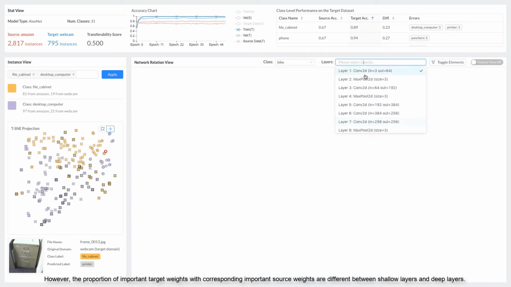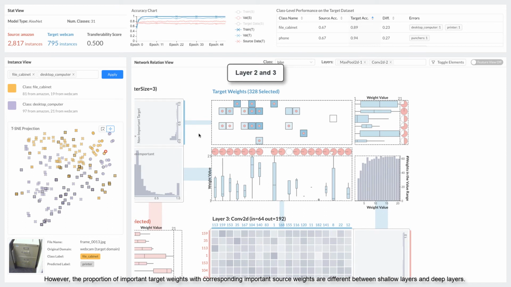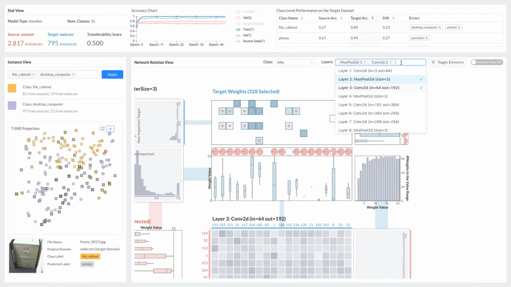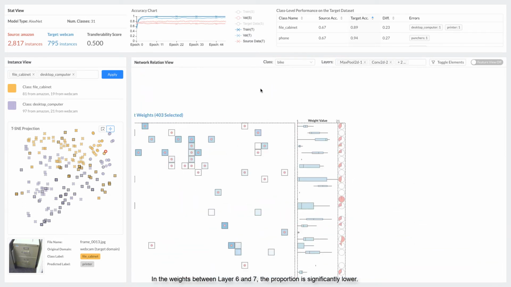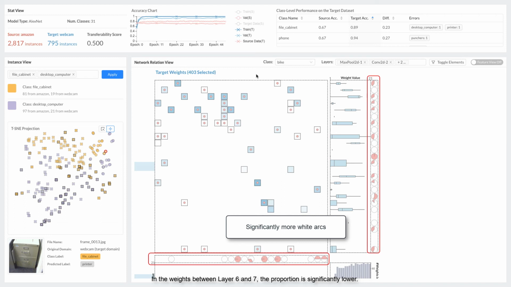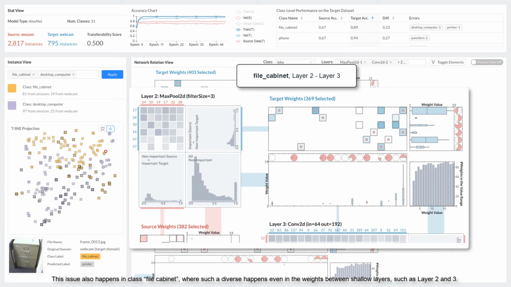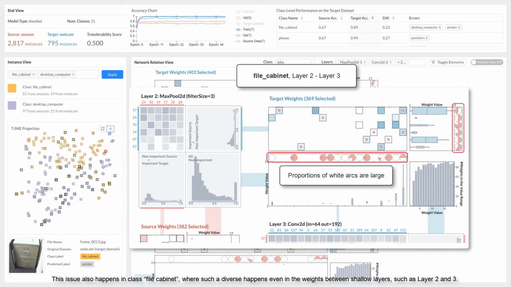However, the proportion of the important target weights with corresponding important source weights are different between shallow layers and deep layers. In the weights between layers 6 and 7, the proportion is significantly lower. This issue also happens in the class file cabinet, where such a weight redistribution happens even in the weights between shallow layers, such as layer 2 and 3.